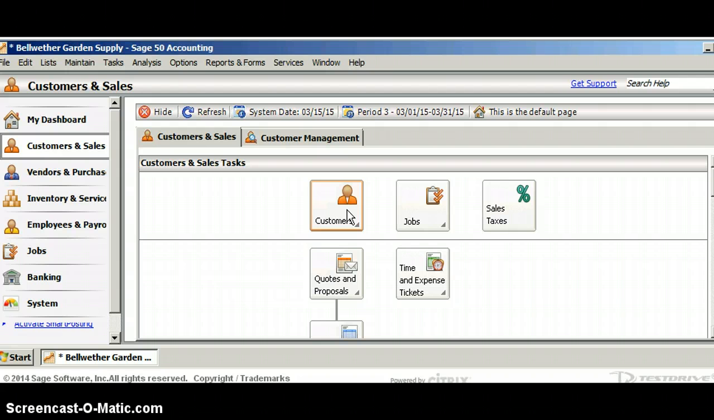Before you get started using Peachtree, which is called Sage 50 Accounting, the US version, this is going to be the software that we'll be working with for the next two weeks, maybe three. It is online. There is nothing for you to download. You will be using their Bellwether Garden Supply Company template.